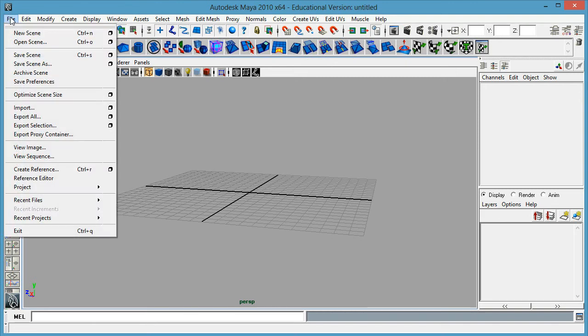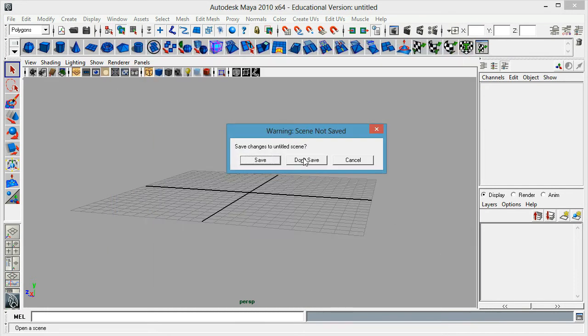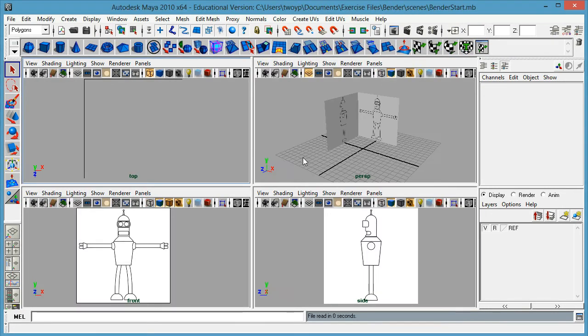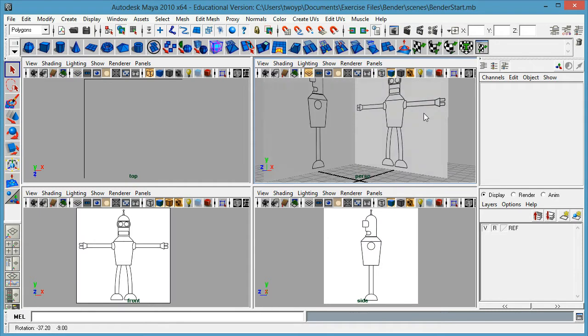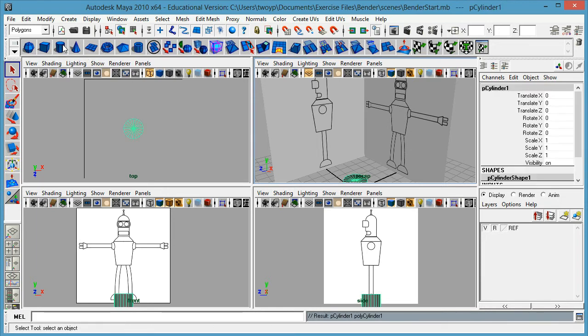Okay, let's go to File and then Open Scene, and let's open up Bender Start. Alright, so here we have our front reference image and our side reference image. So let's start by working on the body right here, which we'll use a cylinder for. So I'm going to go up here to my polygon shelf and click on the cylinder button right here.